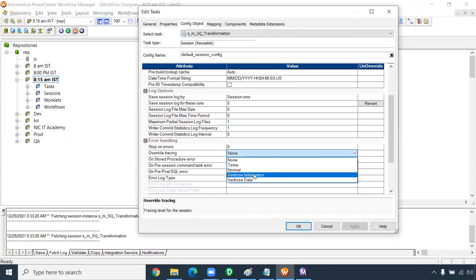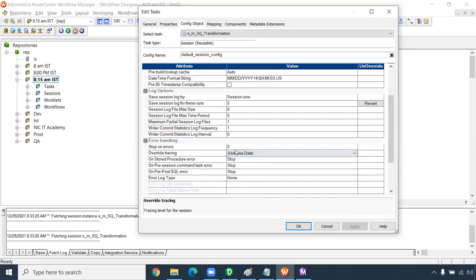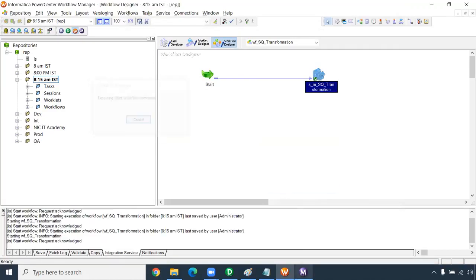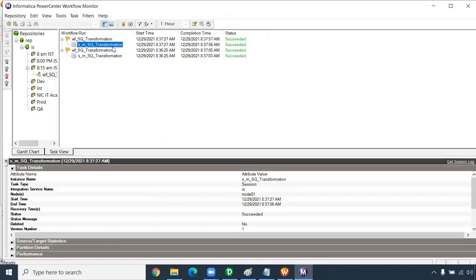Verbose Initialization means the initialization details will be there. Verbose Data means data level details will be captured in the session log. If you use Verbose Data override tracing, then in the session log it will create a very big file. It will capture all the data in the session log file.